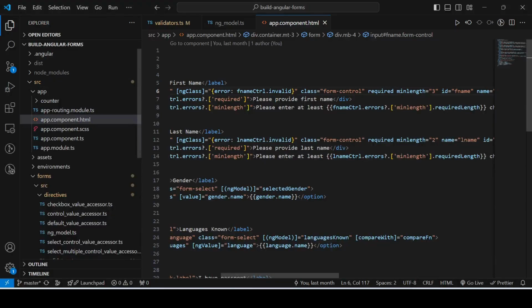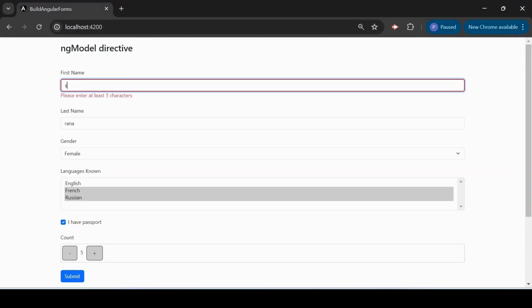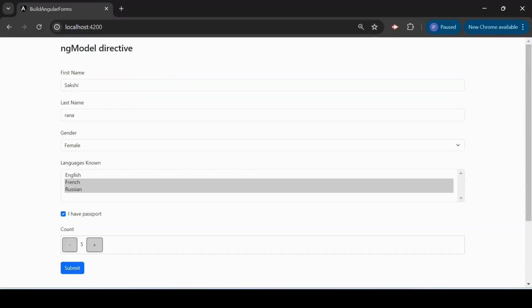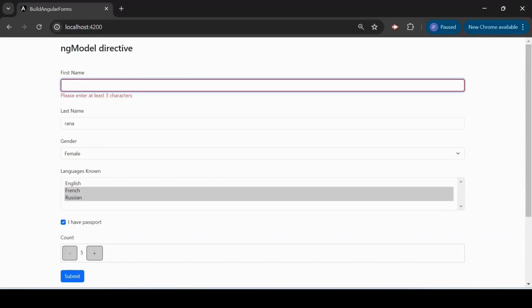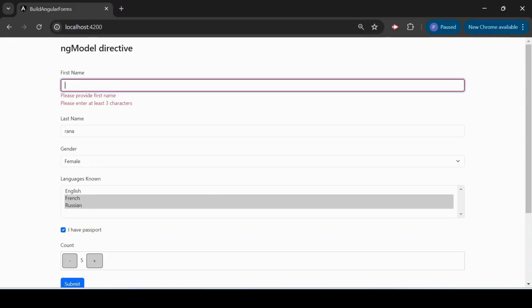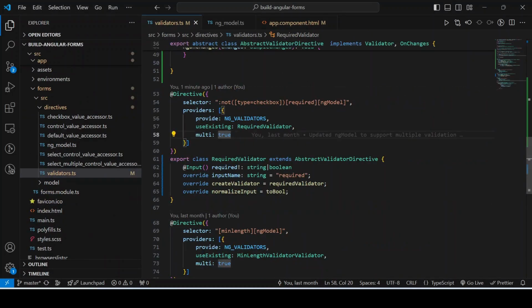Now let's say I pass something here, let's say false, then this validation directive should be disabled, right? Let's check. Yeah, it is disabled. Similarly, I can pass the boolean value as well. Let's say false and see. Yeah, the required validation is not applied here. And if I pass true, then it should apply the required validation. Yeah, it does. So you saw how we transformed our validation directive and made it more structured.